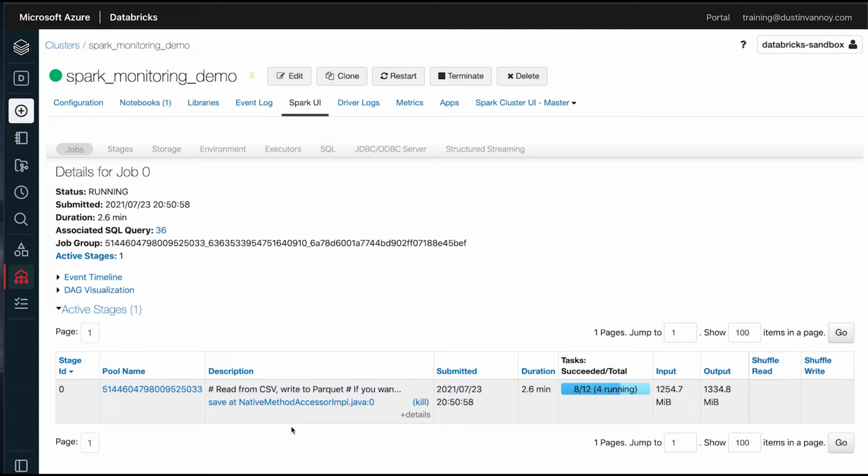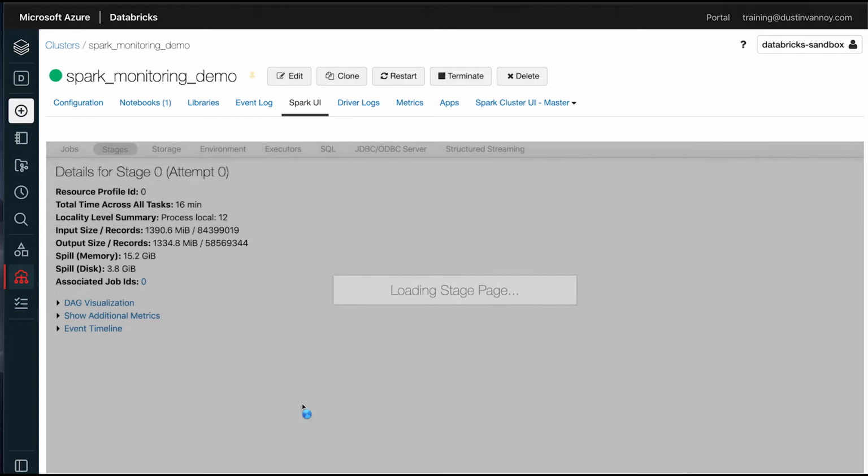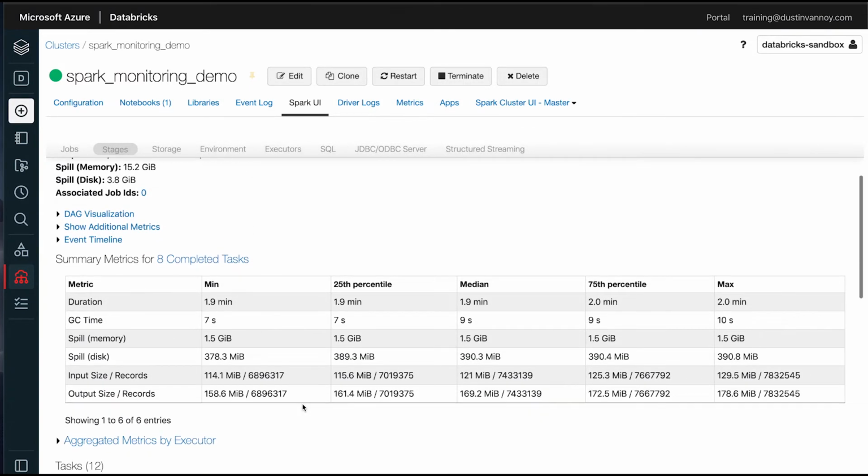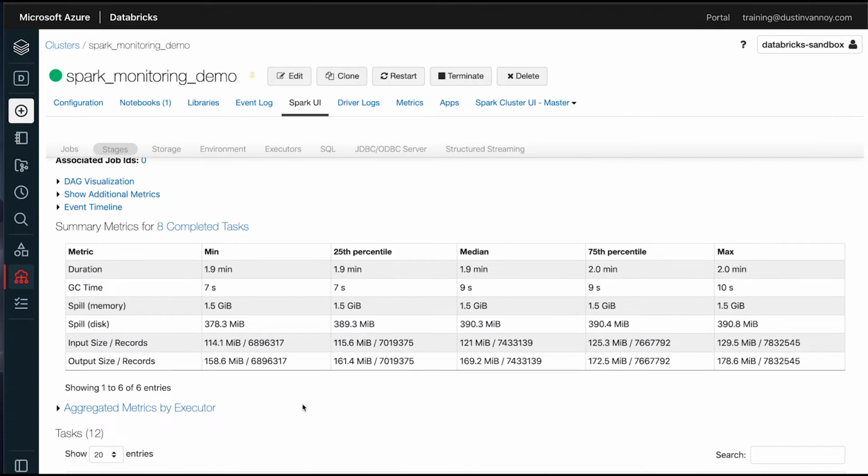So there are a few things I can look at here. The input and output is a pretty good overview. The number of tasks tells me how much it's breaking down this data. And I usually click on the description to go into some details from this view. That's going to show me one or more stages that are related to this job, and it'll have some summary metrics.